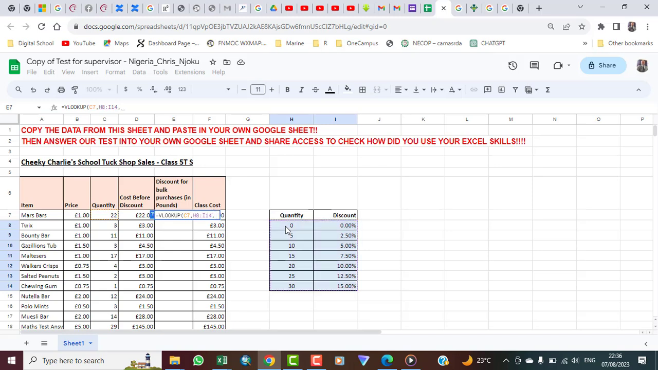The next thing you do now is to get your column index number. The column index number is talking about the column on the table where you will see the discount percentage. Now, this is a table. Let's say this is column 1, this is column 2. So we are looking out for the discount percentage on column 2. So you type 2 there, then comma.